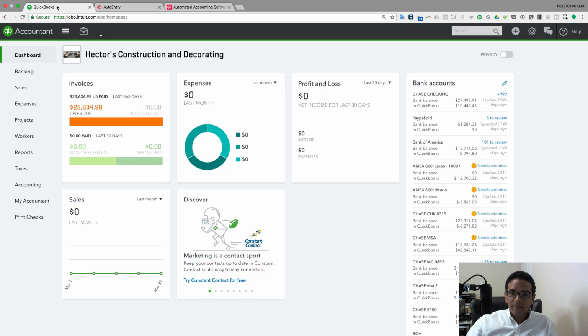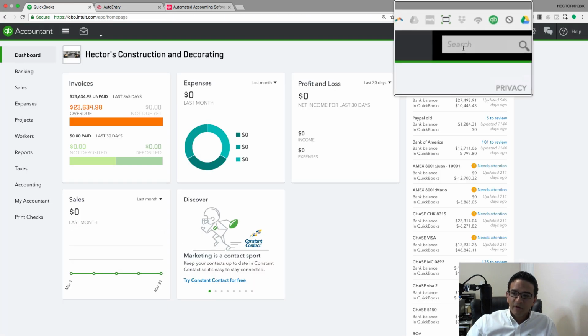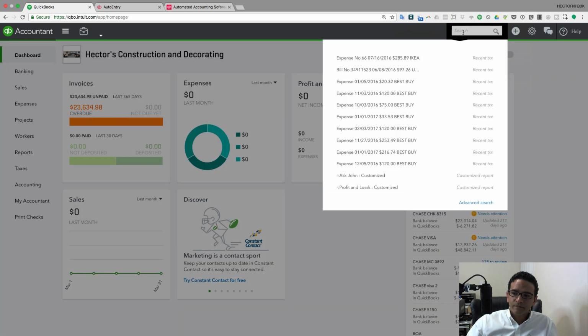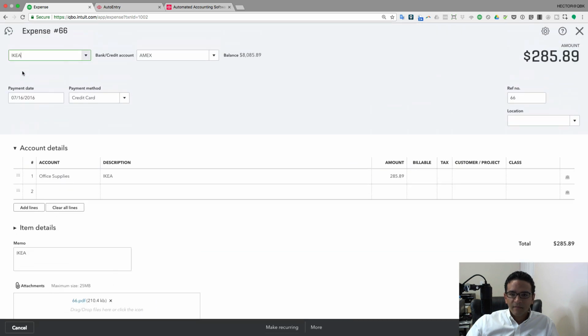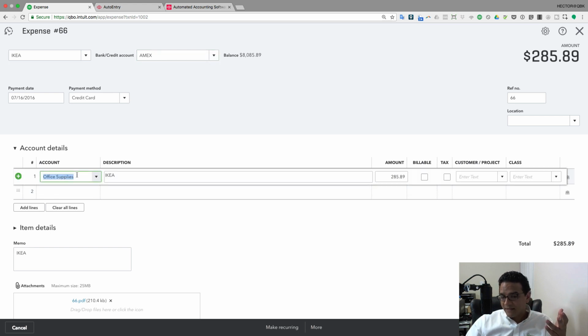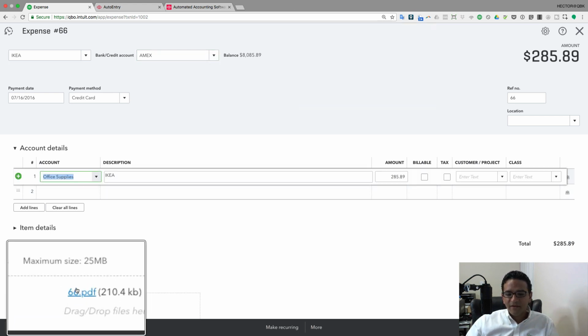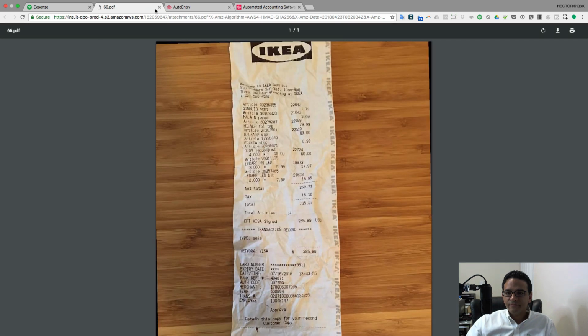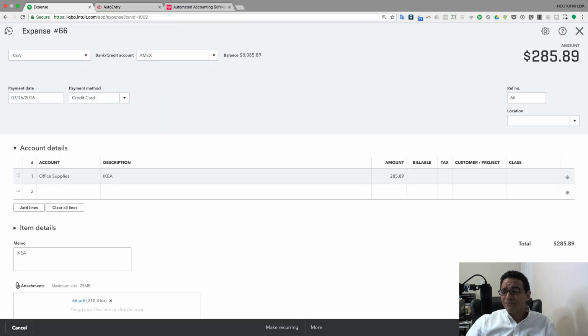Let me go back into QuickBooks here. Let me click on the search box up here. And let's click on this expenditure that was recently entered. And we see that come in as an expense, source bank account Amex, category Office Supplies as we stated it. There's my receipt coming in as an attachment. There we go. It is pretty awesome.